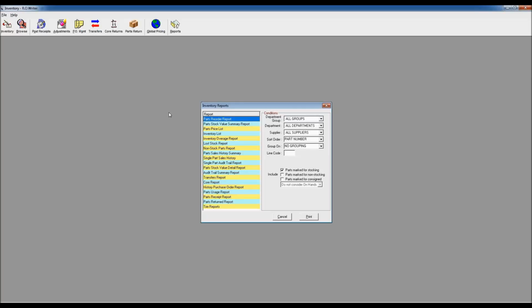Starting with the very first one at the top of the screen is the parts reorder report. The parts reorder report will essentially do exactly what we just did with the auto build. It will look at all of the parts in our inventory to determine where the on-hand value falls below the reorder point, and then determine what would be required to bring us back up to the stocking level.